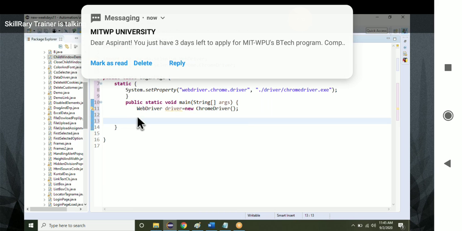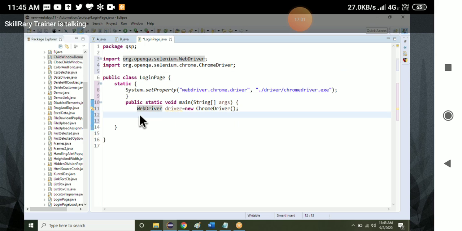You tell me the code. Line number 11 opens the browser. Then next step? Driver.get. The method is to enter the URL. Paste the URL. Then next step: I want to type username called admin in the username text box.